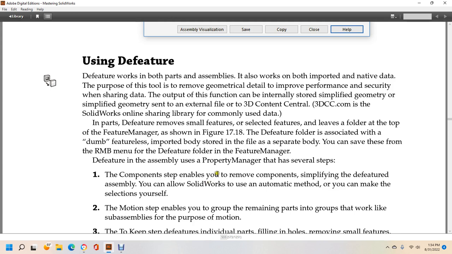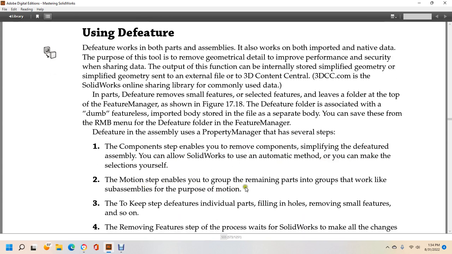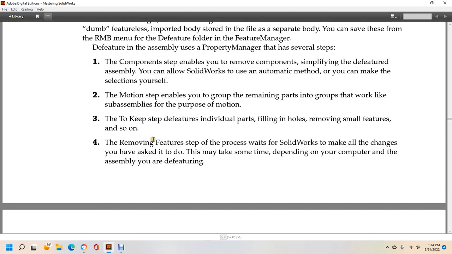Defeature in the assembly PropertyManager has several steps. Component steps enable you to remove components simply. In the Defeature of the assembly, you can allow SolidWorks to use the automatic method, or you can make the selection yourself. Motion steps enable you to group the remaining parts into groups that work like subassemblies for the purpose of motion. Keep steps involve invalid parts, filling holes, removing small features, and so on. For the removing feature step, wait for SolidWorks to make all the changes that you have asked it to do. This can take time, sometimes depending on your computer.